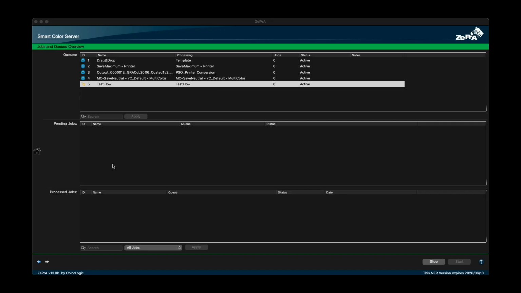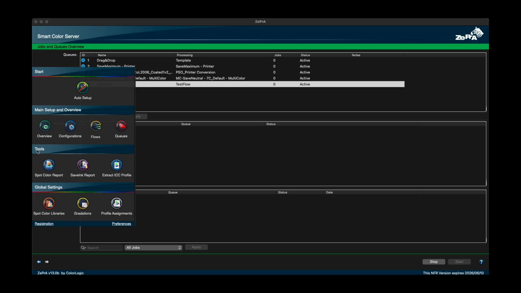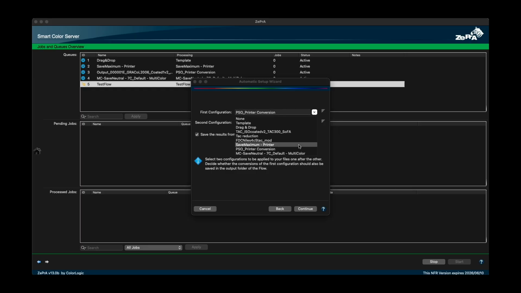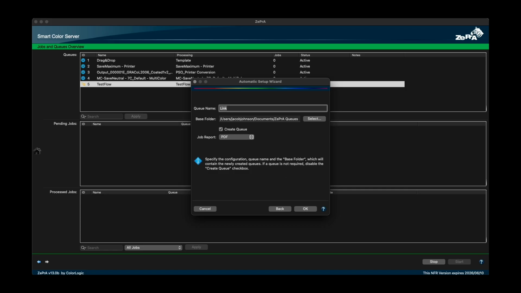So, let's take a look at a simple and frequently performed task: converting customer files on a digital press and saving on inks. In the auto setup, select the new mode, link two configurations. Select the two configurations that you wish to use. In this case, first a configuration that converts from a standard profile like PSO uncoated to your digital press loaded with uncoated stock. And the second configuration would apply SaveInk. With the checkbox, you make sure that both conversion results are saved. Now the flow and the queue is set up.